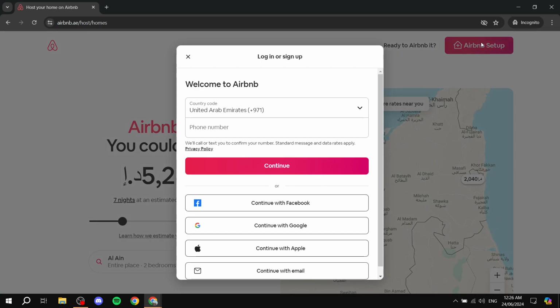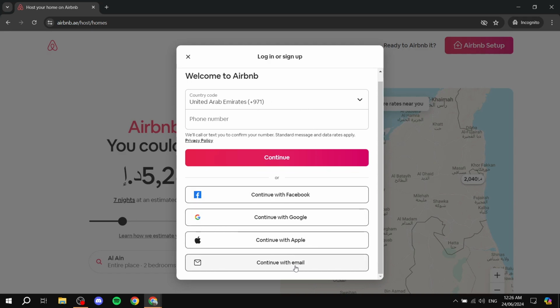So once we actually do that, we will need to go ahead and continue with our phone number, or we can continue with email, or what I actually did myself, which is continue with Google. Now you can just use any of those methods to actually create your account. And obviously you would want to verify your account after this.